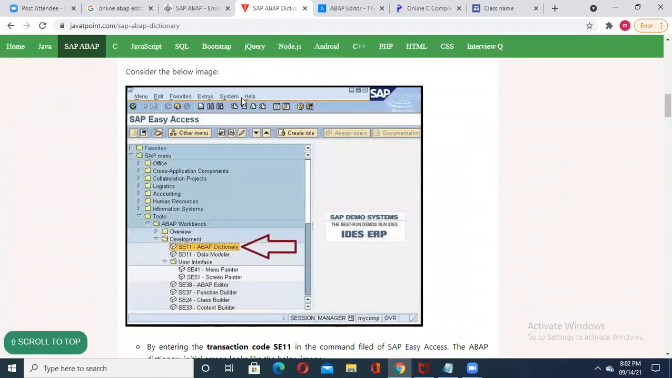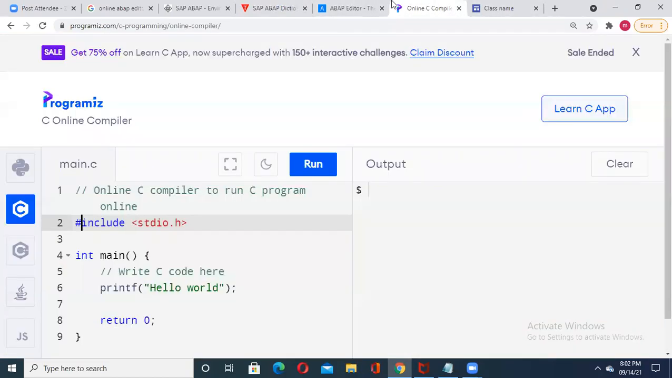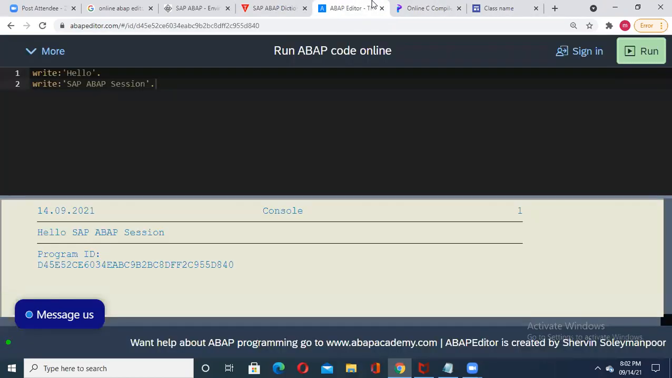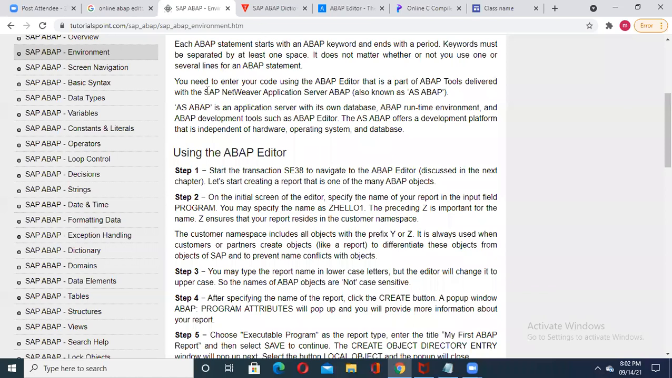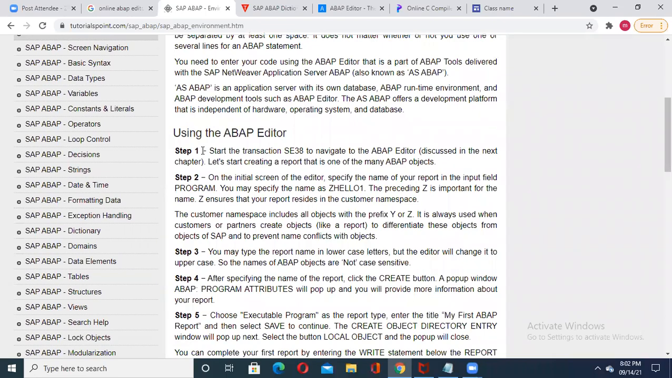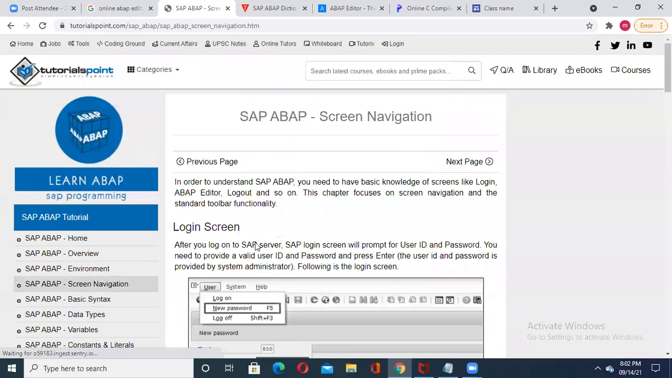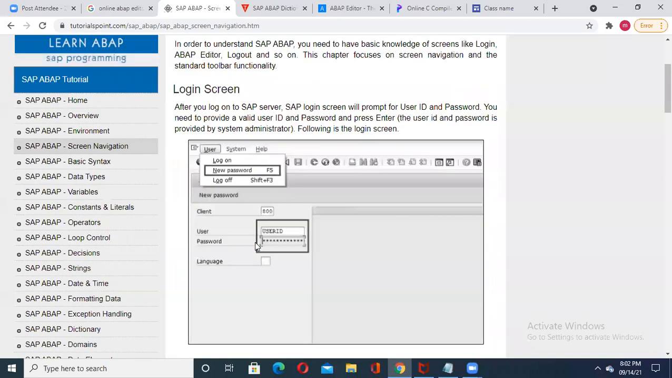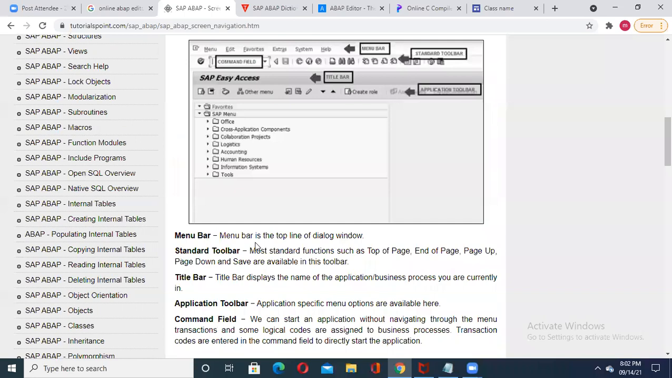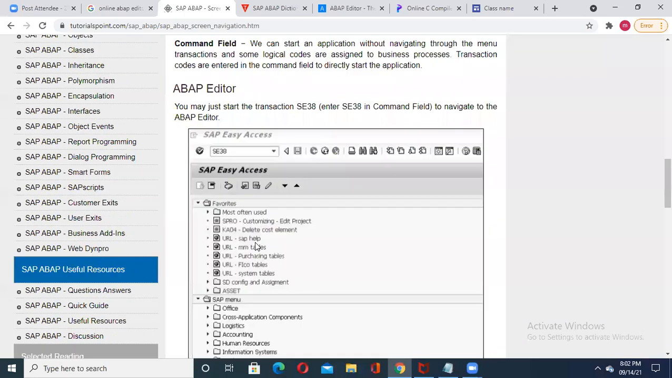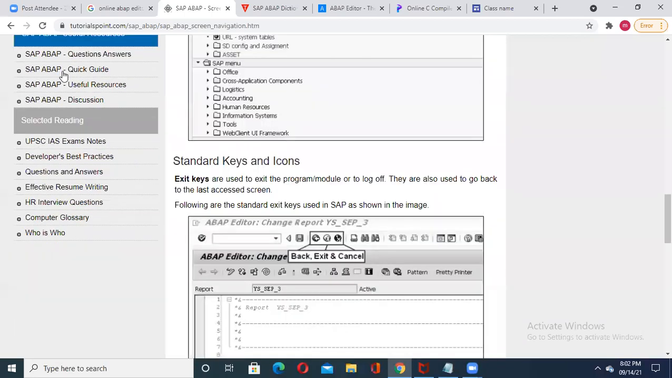My dear friends, are you getting it? Please understand, all of you. Here I will put these resources for your help. You can use this SAP tutorialspoint.com. Why am I showing tutorialspoint.com? Because in Tutorials Point you will also get this kind of login screen and everything. Very easy to understand. You will understand all these points that I have explained from tutorialspoint.com also.